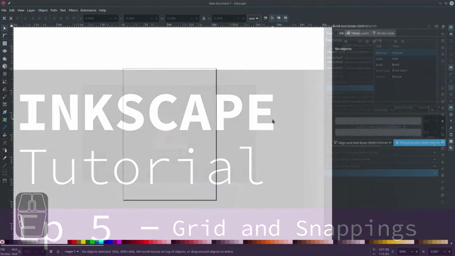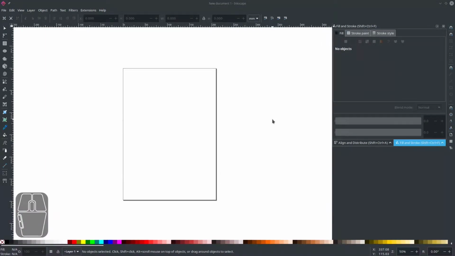Alright, so we now know how to draw basic shapes and objects. Now I will show you how to use snapping features and the grid, which makes everything much easier to place.